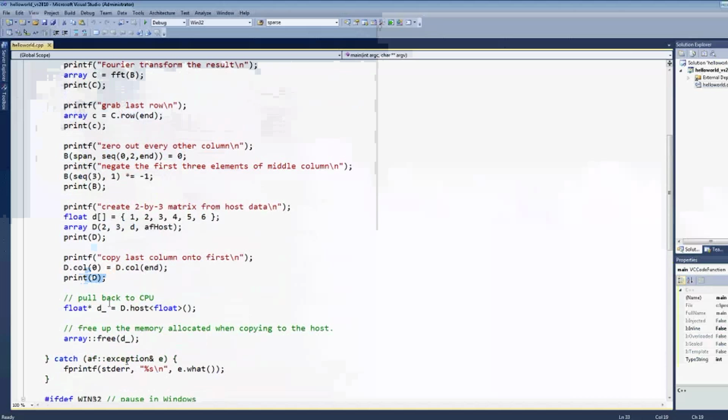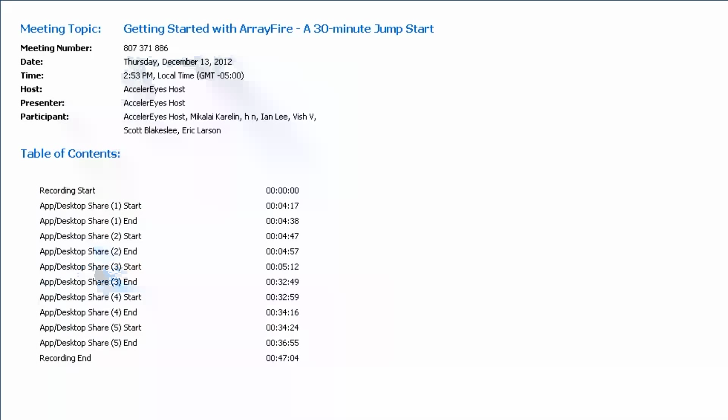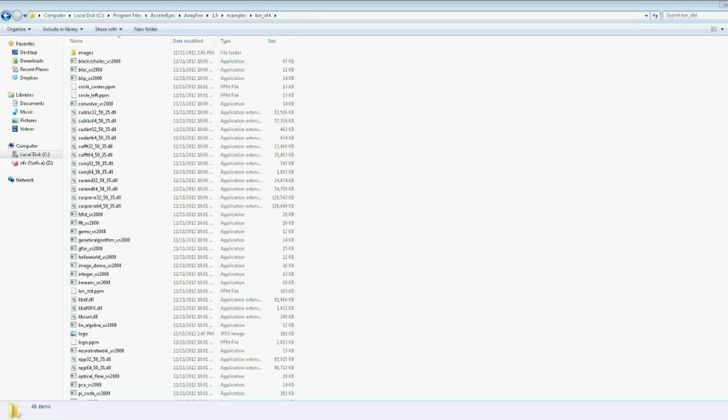And so there you go. Let's switch over and run that now. You can also interoperate with the CPU to pull data back to the CPU as a normal pointer. In this case, it gets a host pointer. So I'm going to run that. I already pre-compiled it. I'm going to go to the bin directory and run hello world.